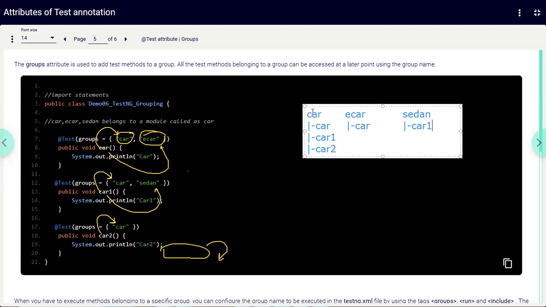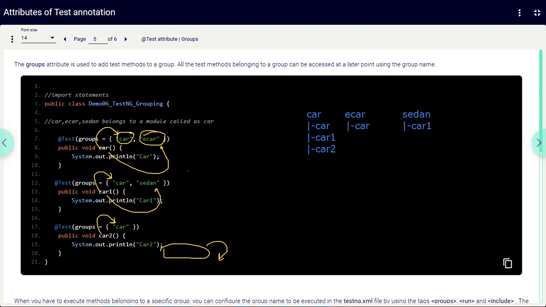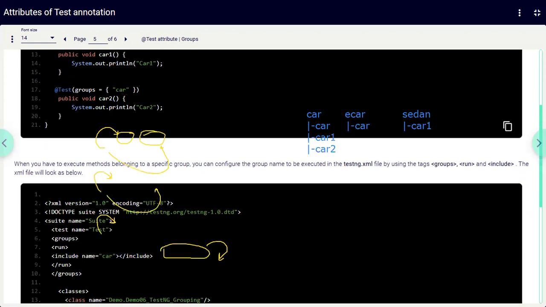So you can check here, when you are accessing the car group, under the car group, how many test cases are required to execute? There are three test cases. Under e-car, how many test cases are required to execute? One. Under sedan, how many test cases are required to execute? Three.